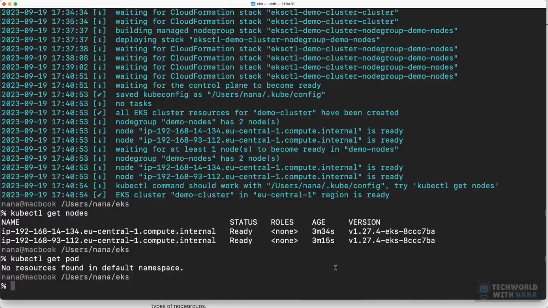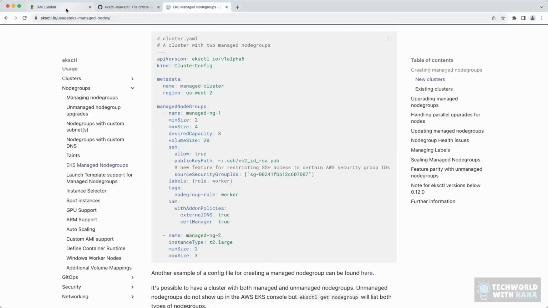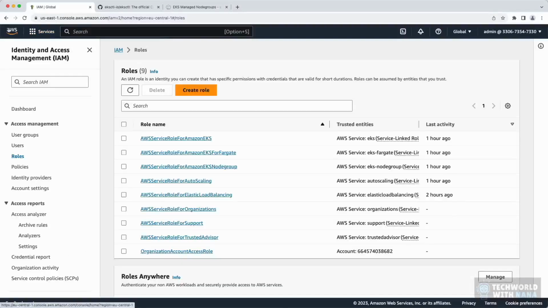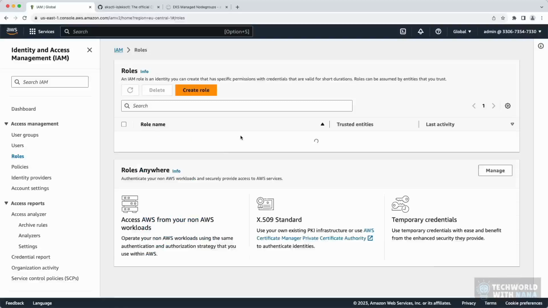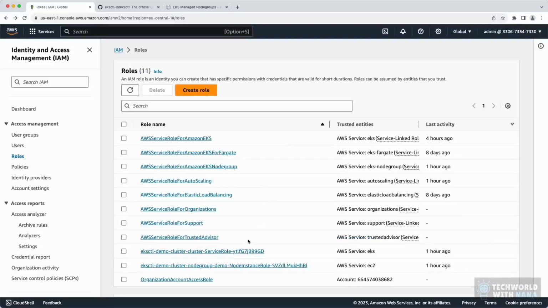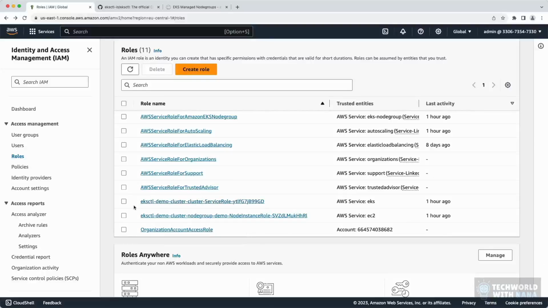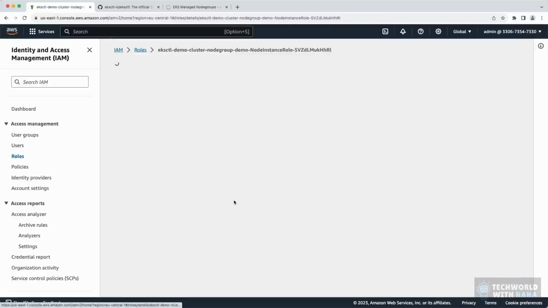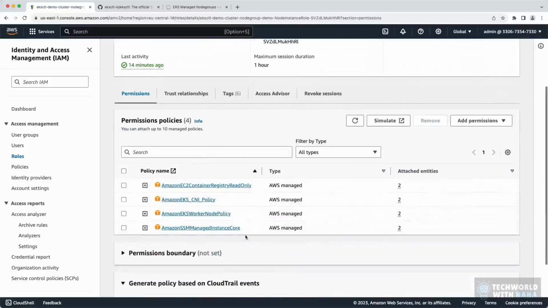Now it's interesting to see what actually got created under the scenes in our AWS account. So let's go to the AWS Management Console. And first let's check the roles in IAM. Here you see that new roles got added. First of all, the EKS control demo cluster node group role. Let's check the permissions, or the policies, for this one. And this is basically the node group role that we manually created before. So it got automatically created.